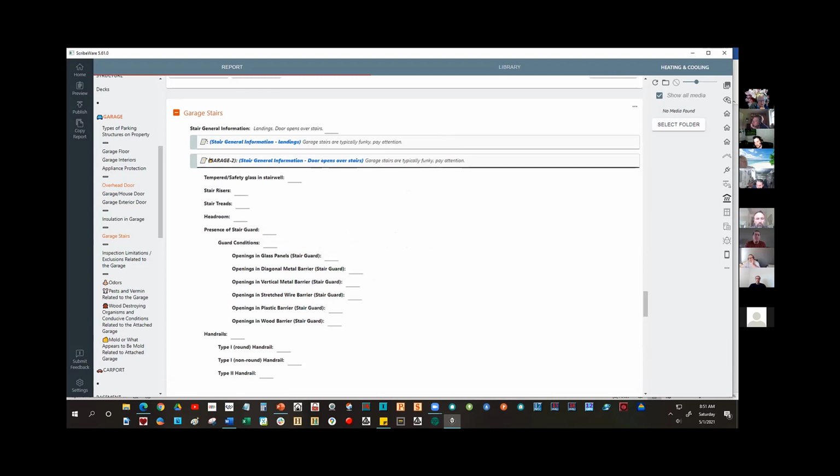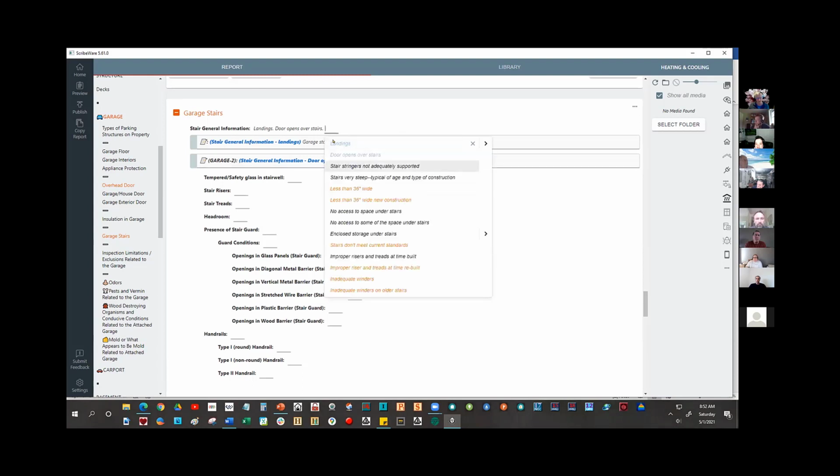Let me ask you, as a precursor to that, you're going to have the words landings and the doors open to stairs in your text in there. You got to build those drop downs. That's the key. You build these drop downs and then you connect them.